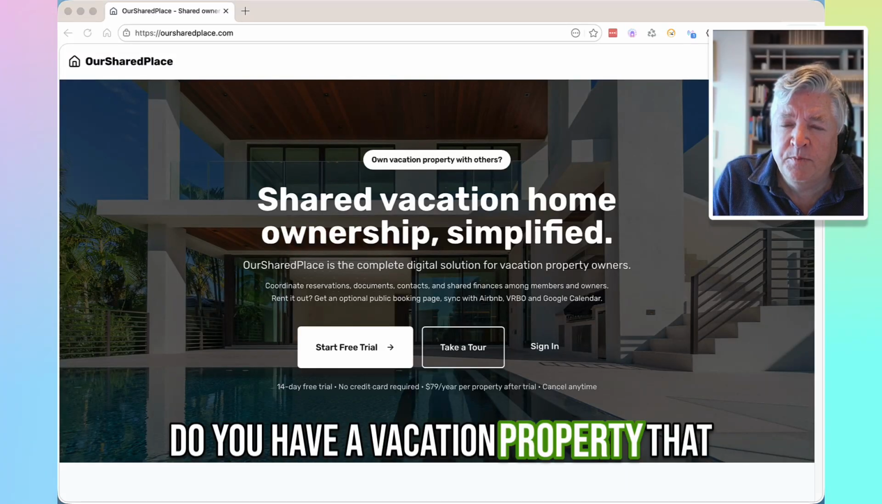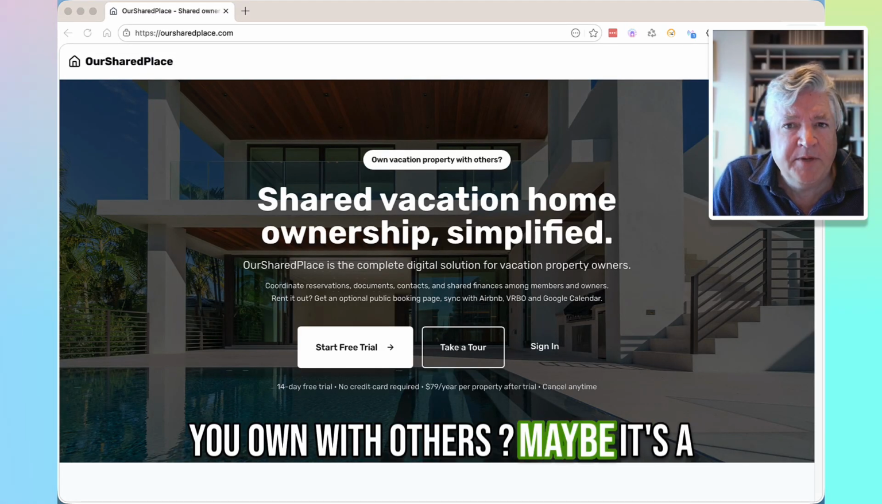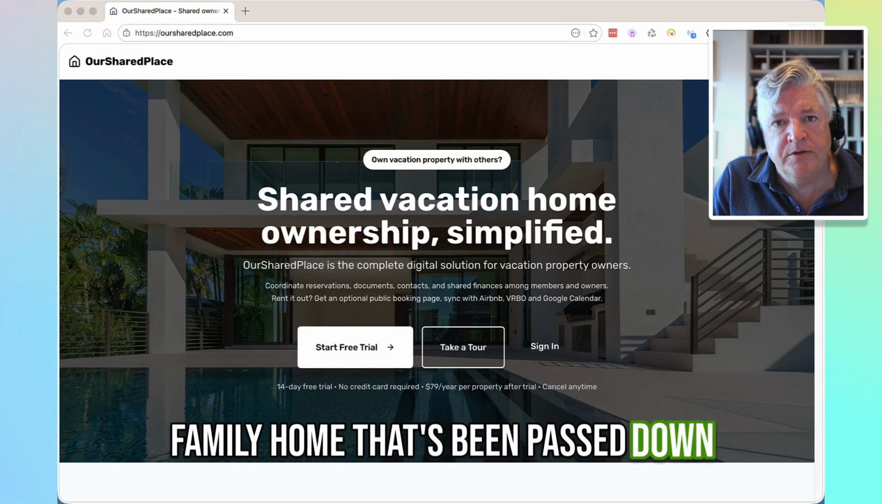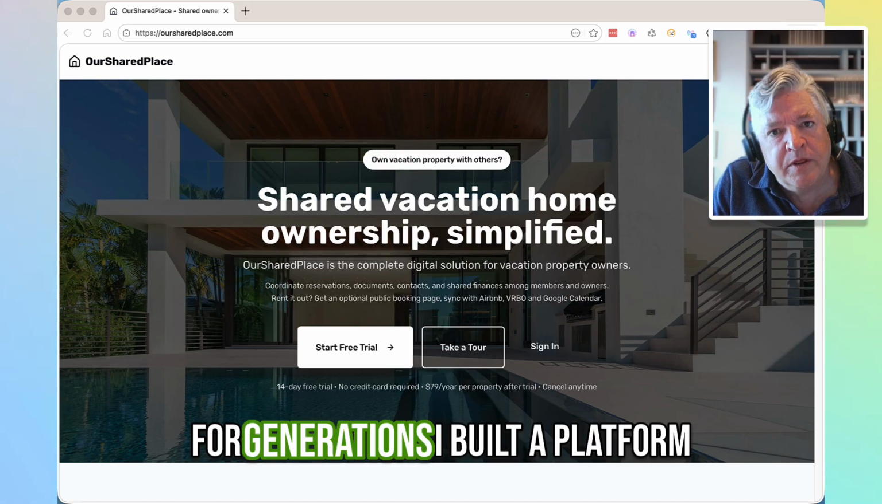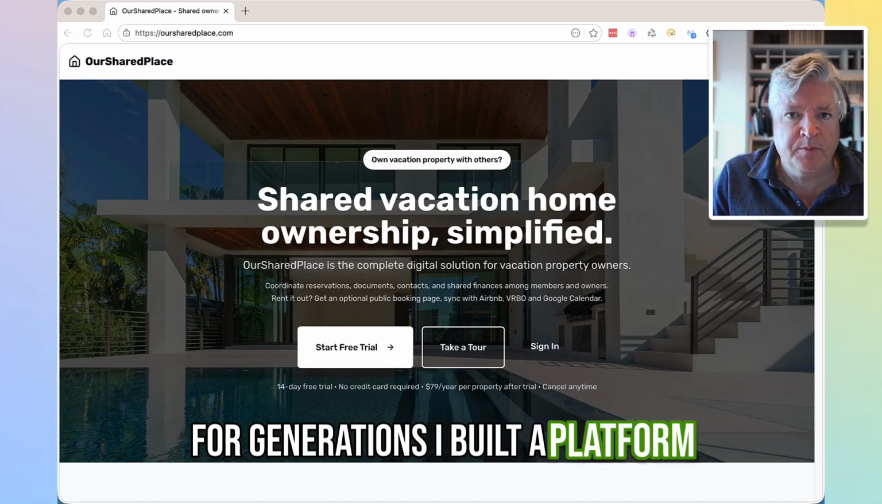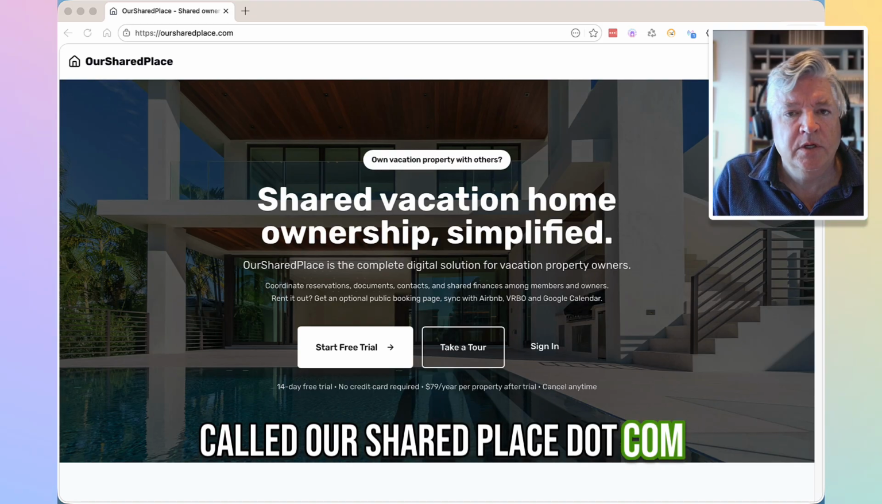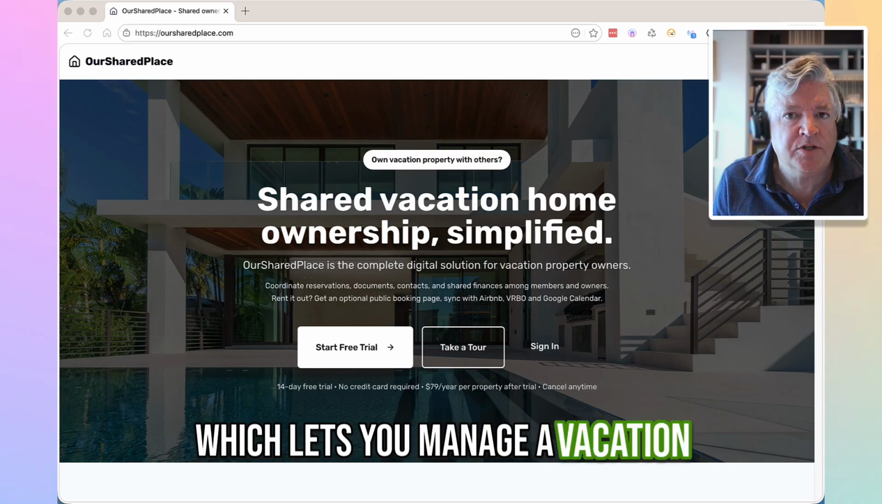Do you have a vacation property that you own with others? Maybe it's a family home that's been passed down for generations, or a condo with other people. Well, I built a platform called OurSharedPlace.com, which lets you manage a vacation home easily.